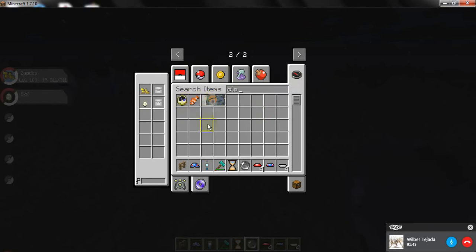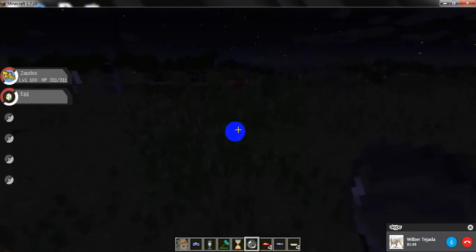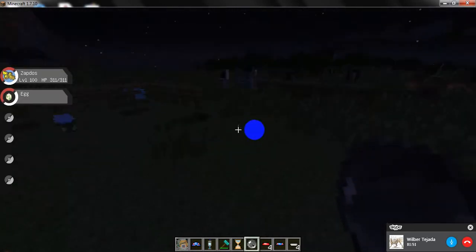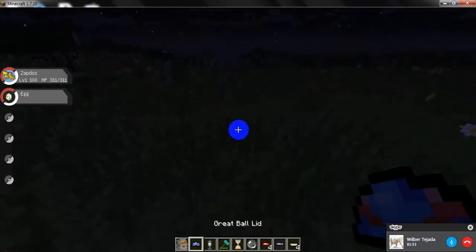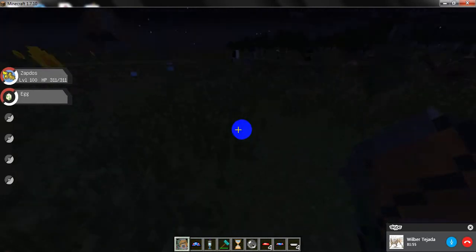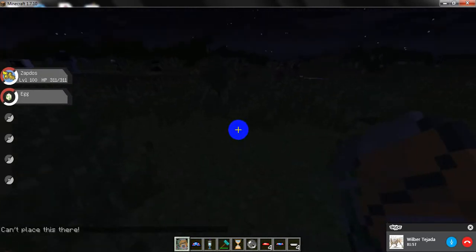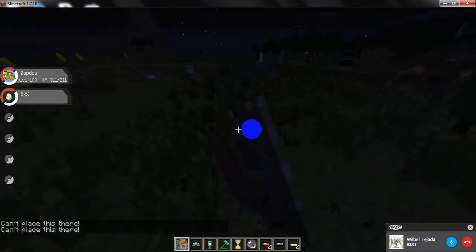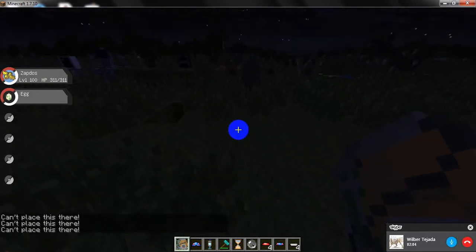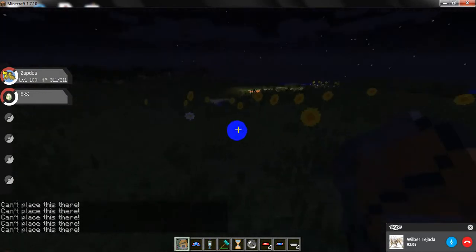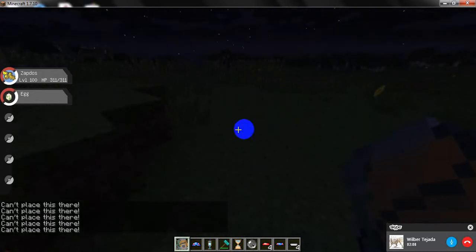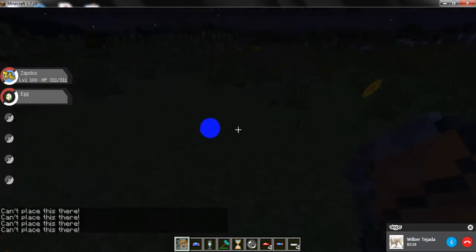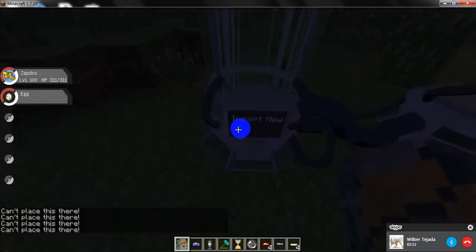Alright, cloning machine. It's right here. Just toss this in there. So now we're going to take this cloning machine and place it down right here. Can't place it there. Just gotta break some of that. Can't place it there. Alright, Wilbert, why can't I place it? Hold on, let me find it. Wait, I found an open space. So right here looks like a good open space. Let's just place it down right here.